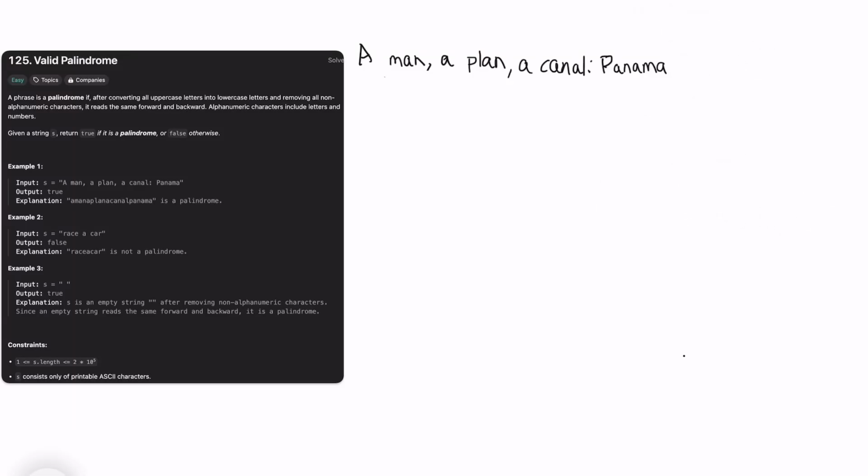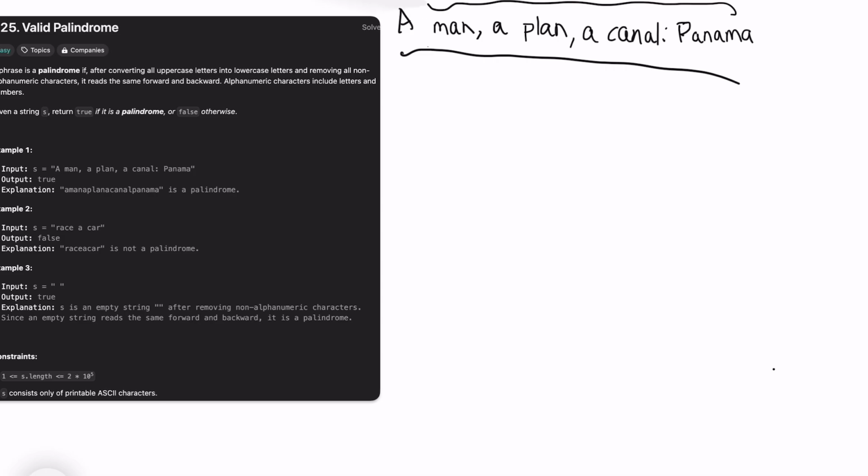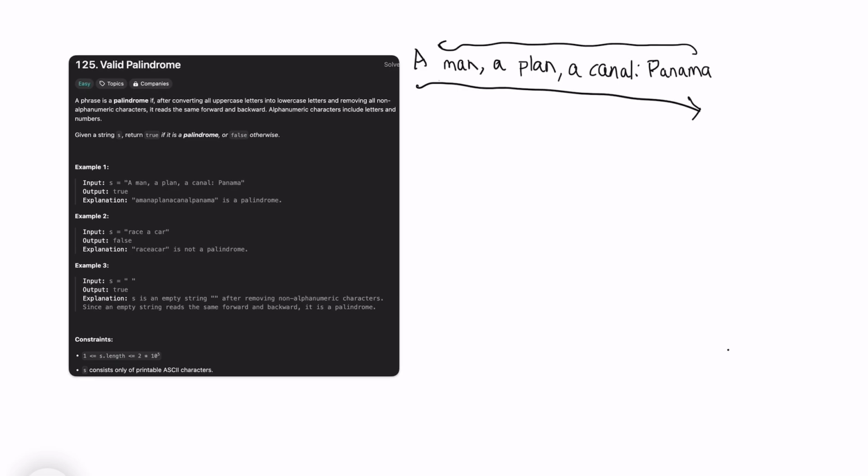So right now we will be solving the valid palindrome problem. A palindrome is where you reverse a string, so you reverse this entire string, and it is the same thing as going forward. So reading it backwards is the same as reading it forwards. And this would not include any spaces or commas, so anything that is not alphanumeric. You'd return true if it's the same going forward as going backwards.